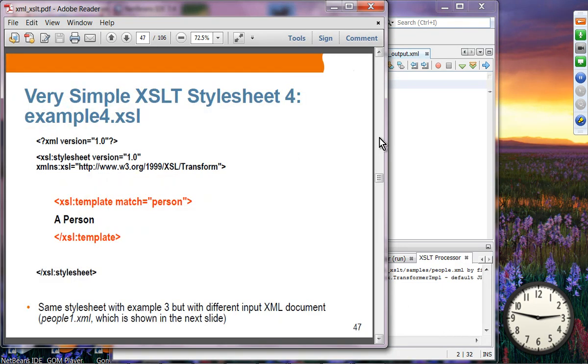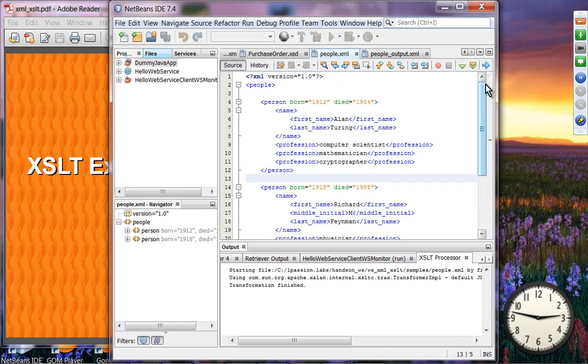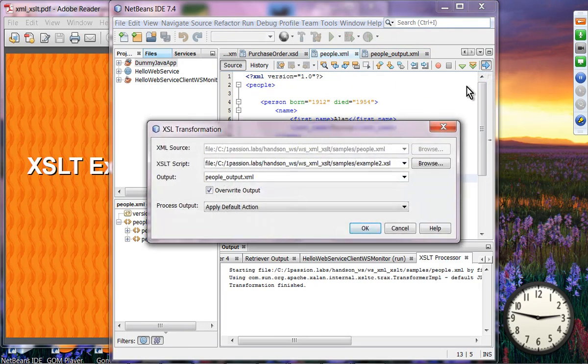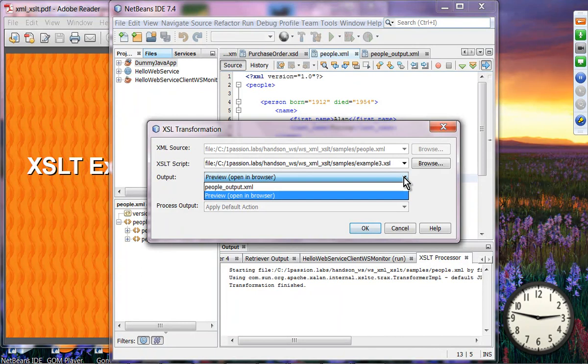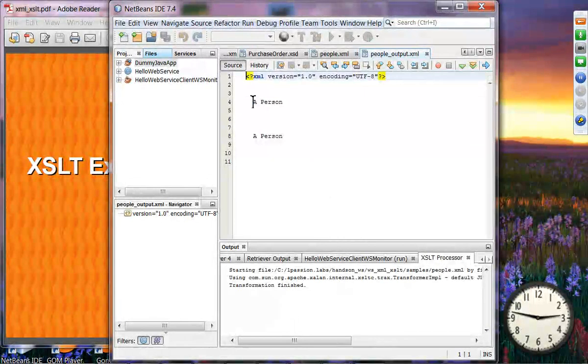So that's example 3. Go to the people.xml file and transformation, and make sure you select 3. You have to explicitly specify the people output.xml file and click OK. Now you can see it replaced the person element with a person. Okay, I'm going to give you about 10 minutes to try up to example 3.